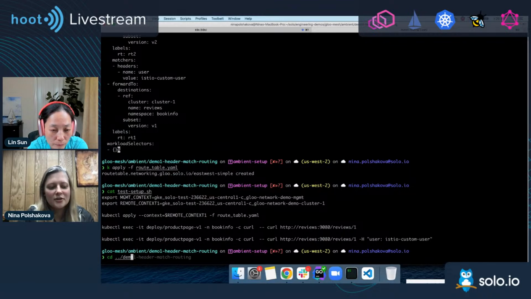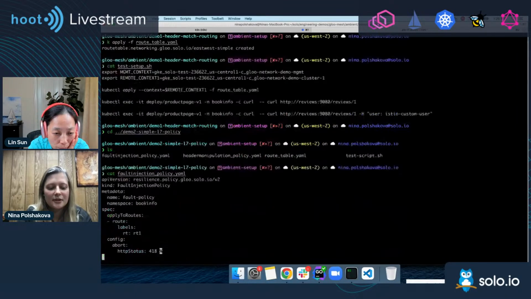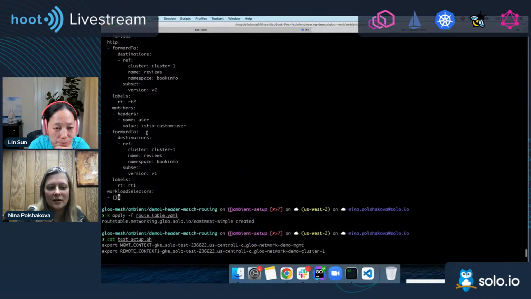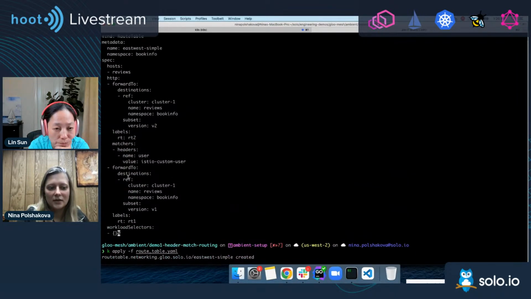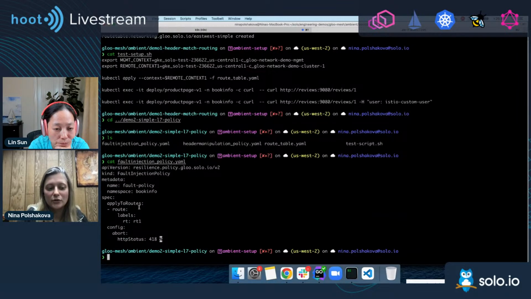Cool. So the next thing I'm going to do is apply an L7 policy. I have a simple fault injection policy that I'm going to test. Again, this is the same API for resilience policies in Gloo Mesh. There's no difference. We're just going to apply it to route 1. Route 1 was the basic reviews example that we had. So when we curl reviews, we should now see the 418 response instead of the 200 response with the reviews.